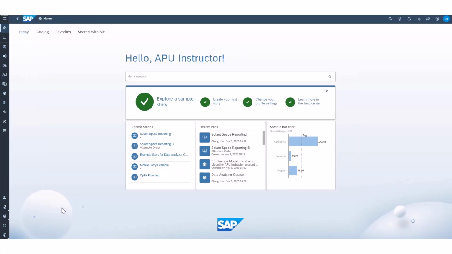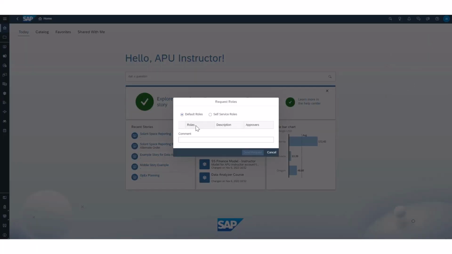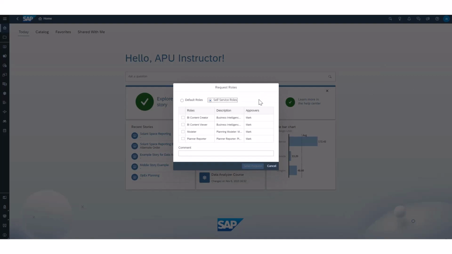But if you're finding that you need to request additional capabilities in SAC, simply click on the profile picture at the top right of your screen. Then click on Request Roles. From here, you can choose from default or self-service roles that have been determined by your system administrators.